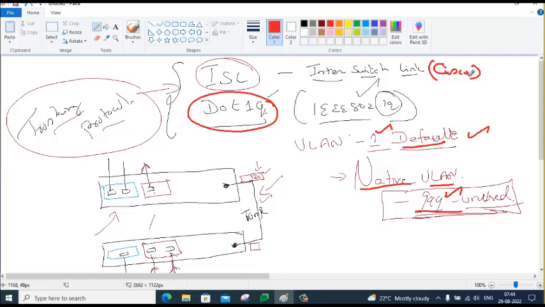Now, let us understand why ISL is now totally gone. What is the drawback of ISL, and what is the good thing in .1Q? .1Q uses just 4 bytes maximum.